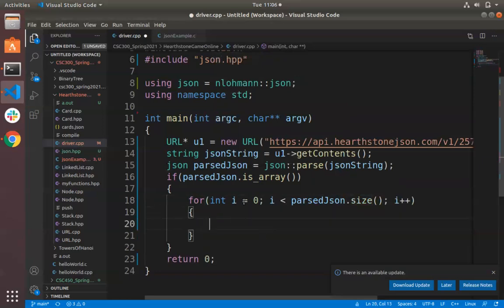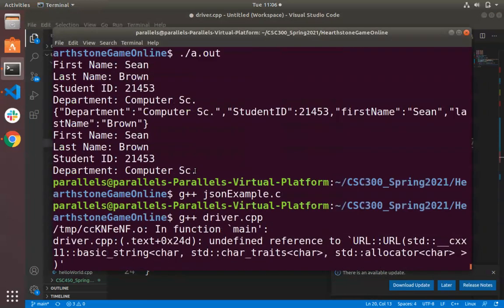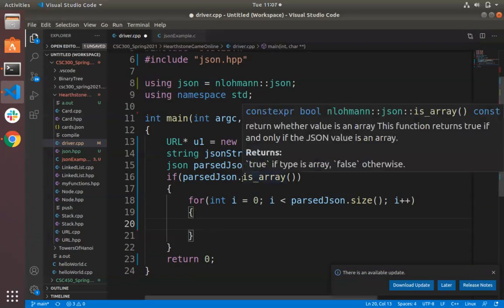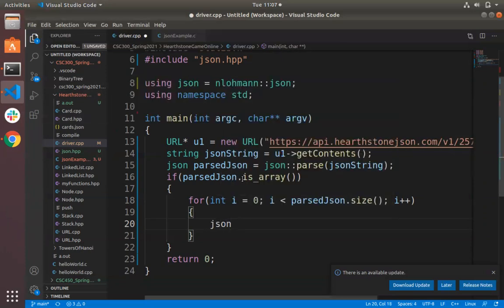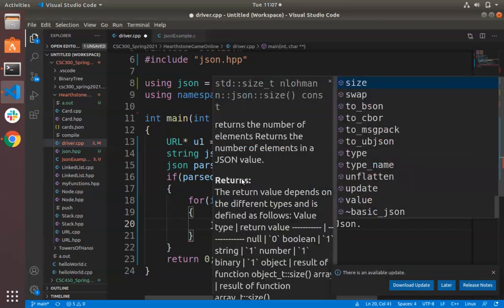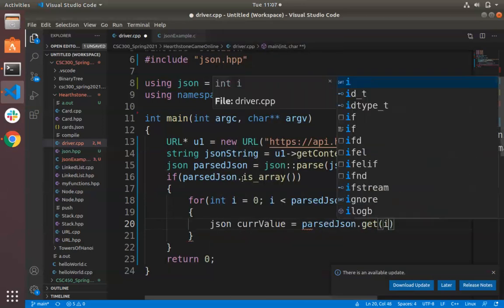All right. So for int i equals 0, i is less than parsed JSON dot size, i plus plus. So we're going to go through all of the elements. Now I'm pretty sure, I'm just going to cheat here real quick. I'm pretty sure every card had a name. I think every card has a name. But it doesn't matter because we can give it a default value. So we're going to go ahead and say JSON cur value is equal to parsed JSON dot get i.